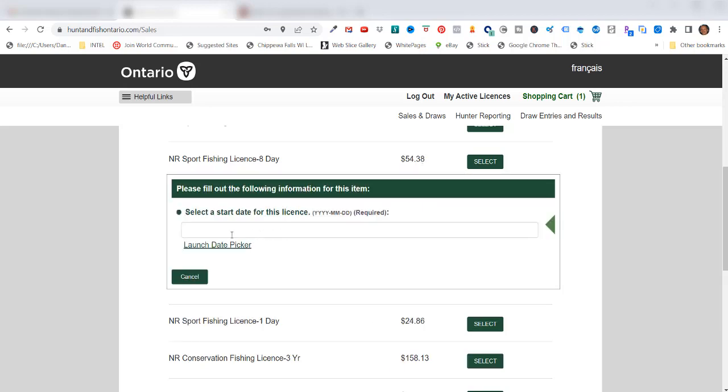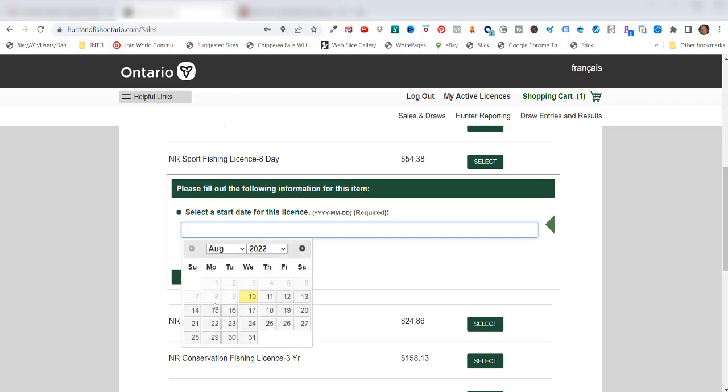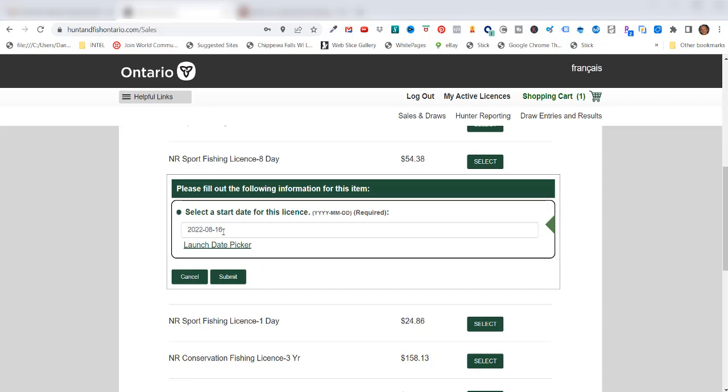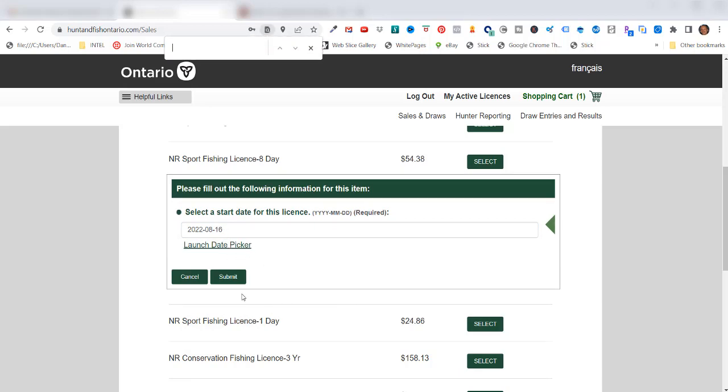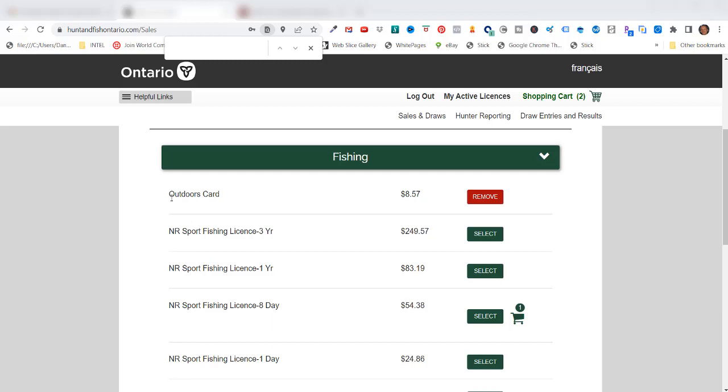This is very important: select the proper start date for your license. That'll automatically determine the end date too for the 8-day. Just make sure that the 8-day is the day that you're coming back into the United States crossing the border, because you need to have a valid fishing license on that day if you have fish in your possession. So I will use the launch date picker to start this on Tuesday the 16th. Plan on going up on the 16th and returning on the 23rd, which is 8 days later. Click on Submit.